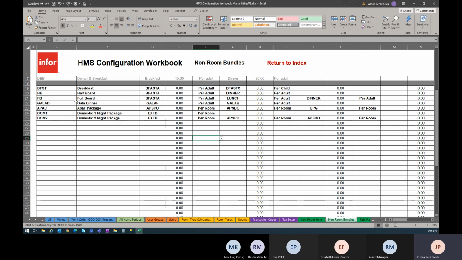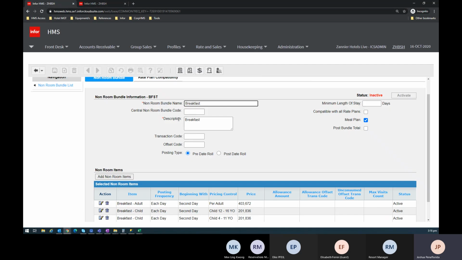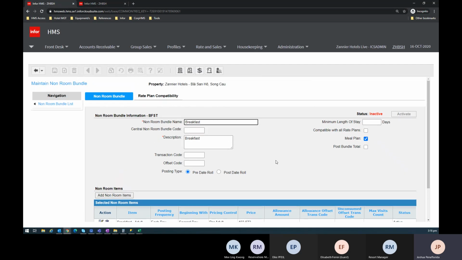Just like, let's say, for example, for a non-room bundle, gala dinner. Sorry, this is a meal as well. Okay. Let's say transportation, right? Airport pickup and drop off, right? Those are not meals, so we can actually attach two separate bundles in one rate. That is possible, right? So I'm creating here for the breakfast, and I will create later on for transportation.